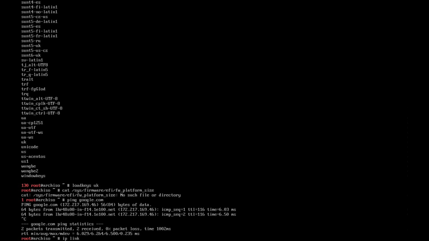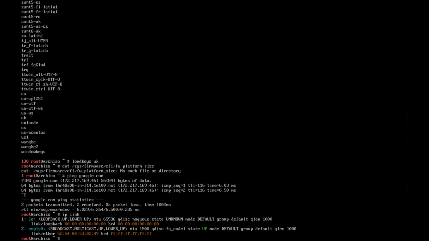But there is a way to confirm whether you have Ethernet cable or Wi-Fi, or whatever you're using, and your loopback, if it actually exists. Yeah, ip link is what shows you that.